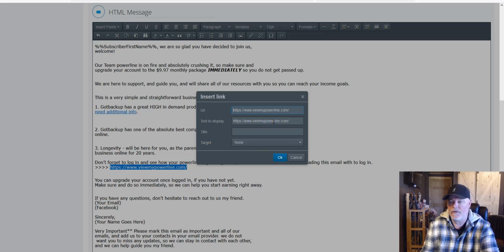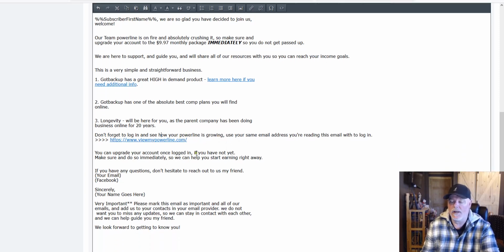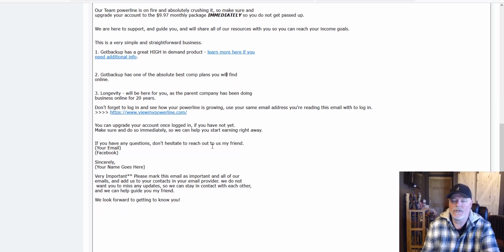Doesn't need a username, because it tells them here, don't forget to log in and see how your Powerline is growing. Use your same email address you're reading this email with to log in, because that's the email they subscribed with. It just brings them into their Powerline where they can upgrade, and they are coded to you. See, that's why we can use this Powerline link in the follow-up emails. But I also like to use sometimes the main Got Backup link, that's why we hyperlink this above. So if people want some more information, a different look, because they have the Powerline and that look, we like to sometimes give people multiple looks at stuff. Okay, it just helps them to make a decision to get started.